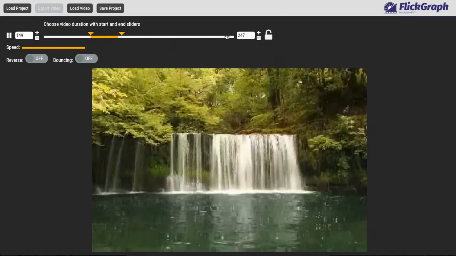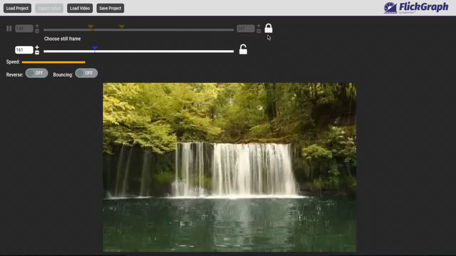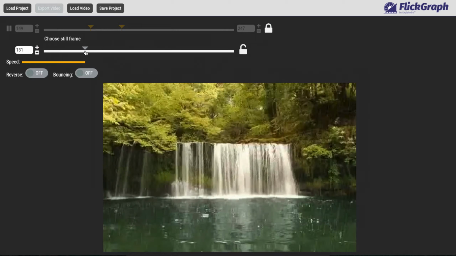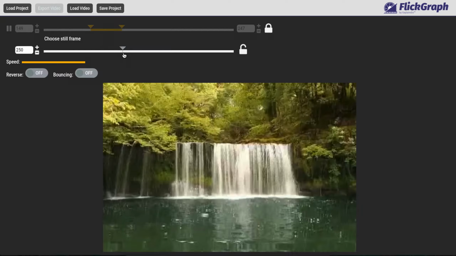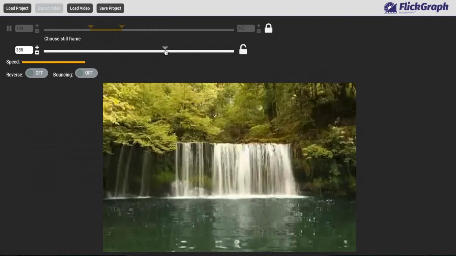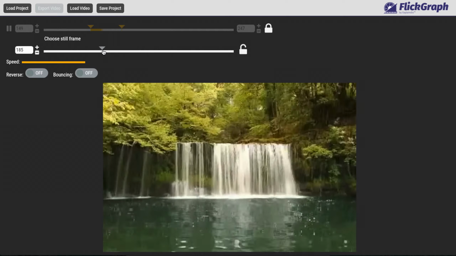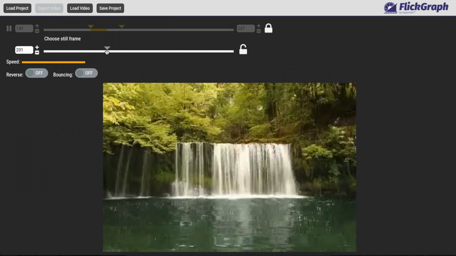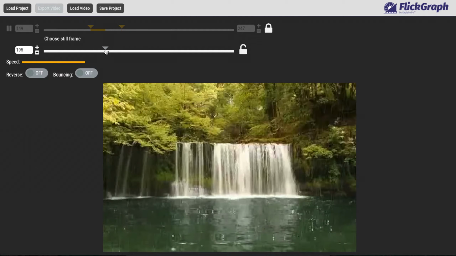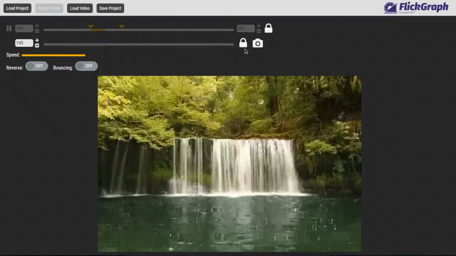So once I have it selected, I'm going to click on this little lock here. Now, once I click on this lock, the next thing that I need to do is choose a still frame that I want to work with. So again, in my case, everything is pretty much the same, but in your case, you might want to choose a very specific scene in your video. So I'm going to keep mine right here in the middle of my upper brackets, and I'm going to click on the lock again.